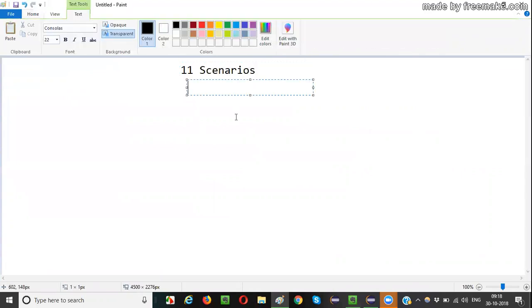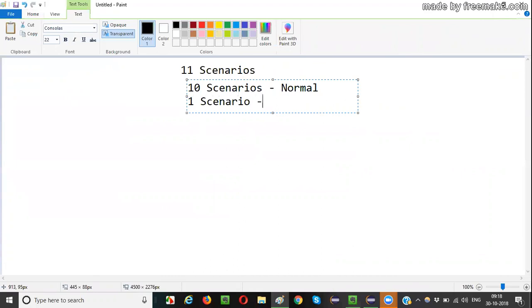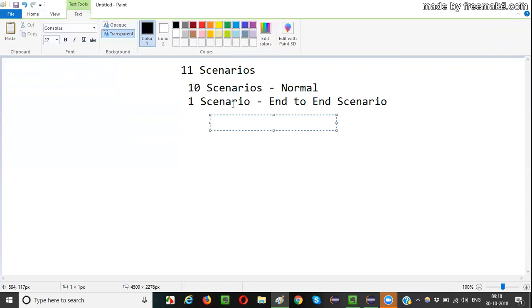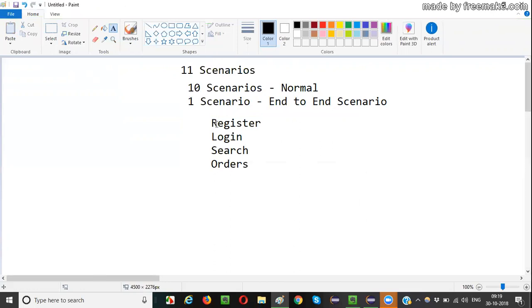Of those, 10 scenarios were normal scenarios and one scenario was an end-to-end scenario. Like that, I showed you how to implement 11 scenarios across 4 functionalities: register functionality, login functionality, search functionality, and orders functionality. I covered these 11 scenarios as part of these 4 feature files.